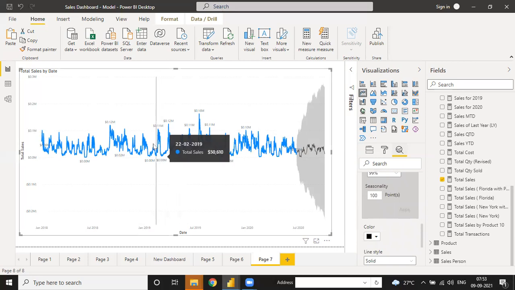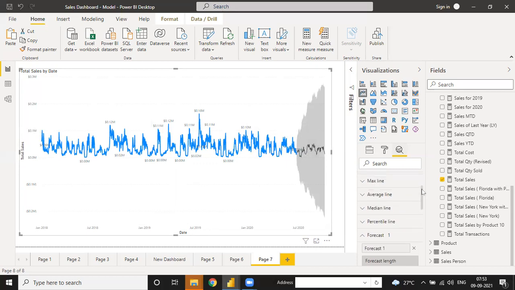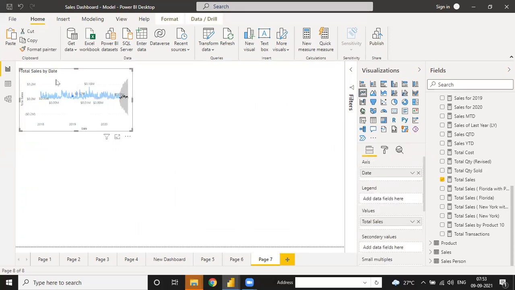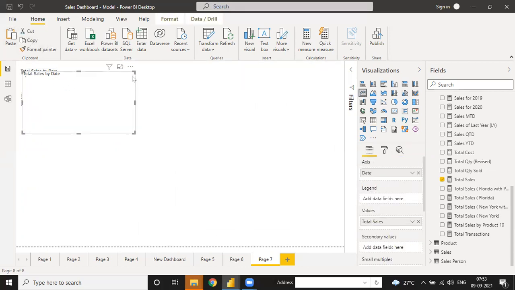We already have a total sales value in our data, but we don't have a forecast sale, a trend line, or a maximum line. So we are using this kind of sales. And we use the same thing here. Suppose you make this chart smaller, the total sales one, and copy and paste it.